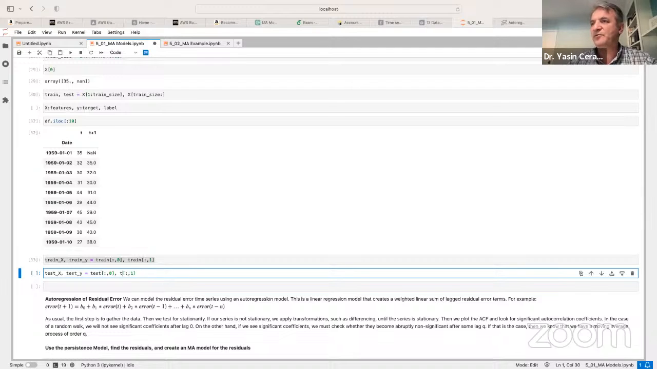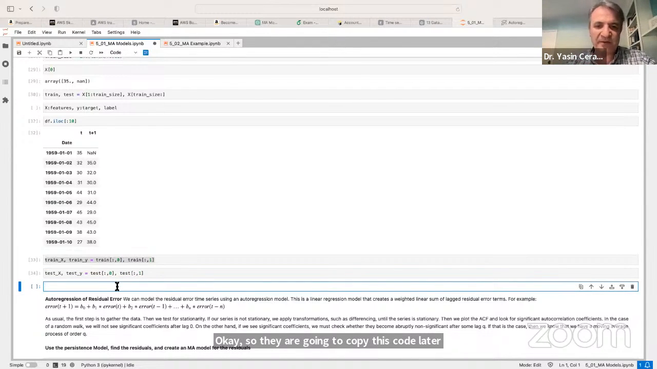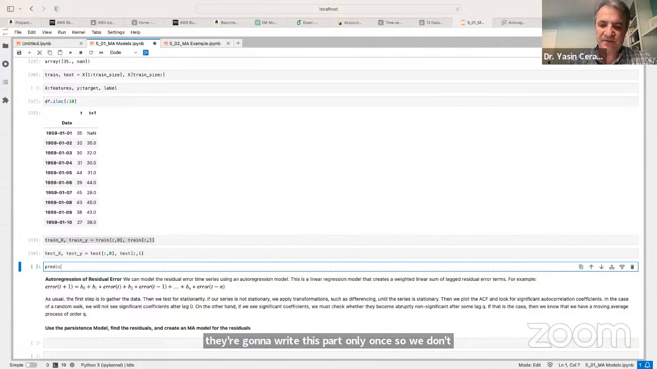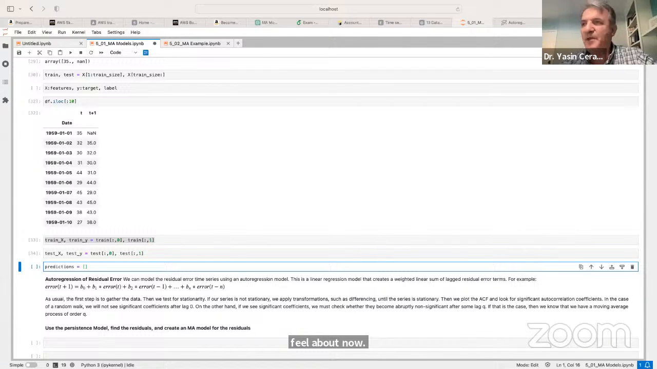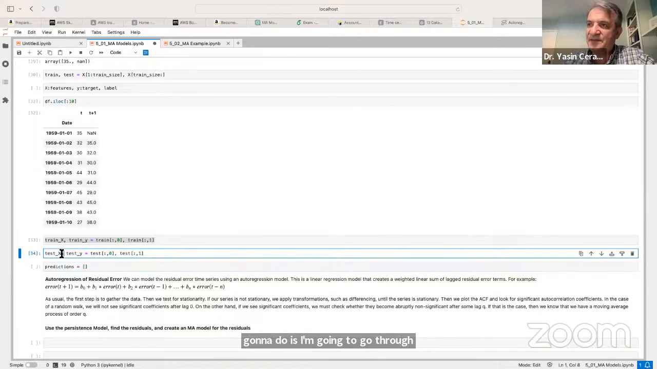Okay, so we are going to copy this code later on. So we're going to write this part only once, so we don't worry about it. Now I'm going to write my predictions. What I'm going to do is go through the test data set, so test X.